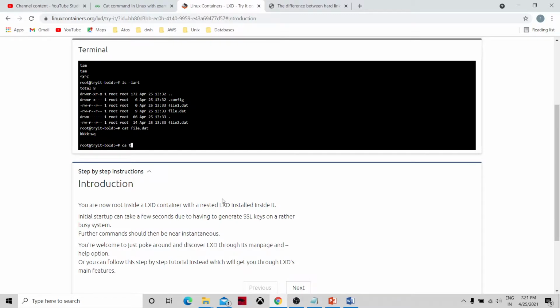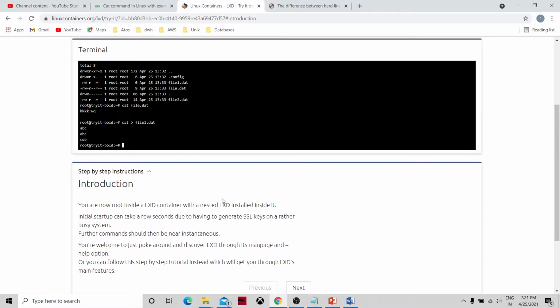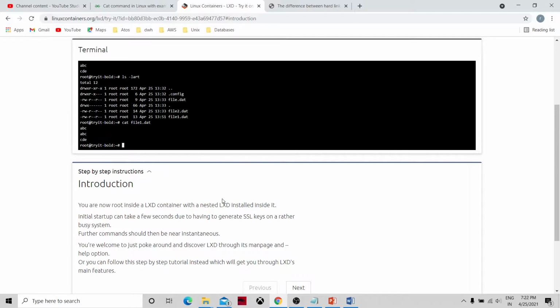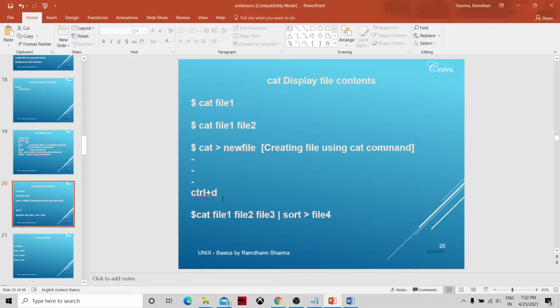cat with redirection to file1. Then I type ABC, CD, E, and press Control D. Let's see what the content is: cat file1. See, we can create a file using the cat command. Mostly we don't use cat to create files. We basically use the vi editor.